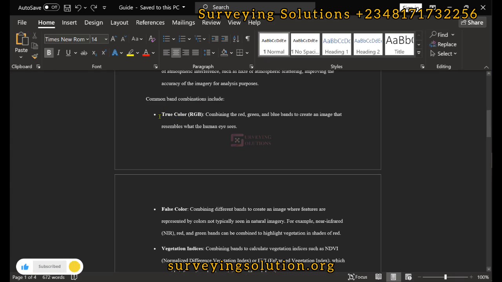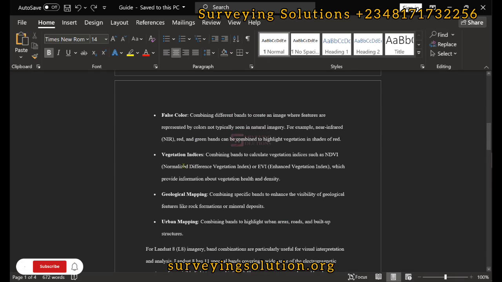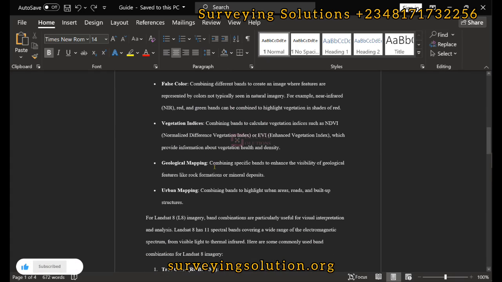We have the true color, which combines the red, green, and blue bands to create an image that resembles what human eyes can see. We are going to see that very soon. We also have the false color, the vegetation indices, and the geological mapping, which combines specific bands to enhance the visibility of geological features like rock formations or mineral deposits. You can also see maybe some faults and all of that in geology. Now we also have urban mapping.